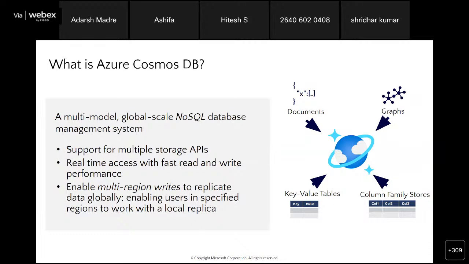Let us talk about IoT and telematics. Internet of Things. So what is this IoT and telematics? It is basically retrieving data from a particular device. For example, if I'm talking about a traffic signal, the traffic signal is giving me data and I'm not sure what type of data it is, whether it is structured or not. That can be a perfect example where I can use Cosmos DB.